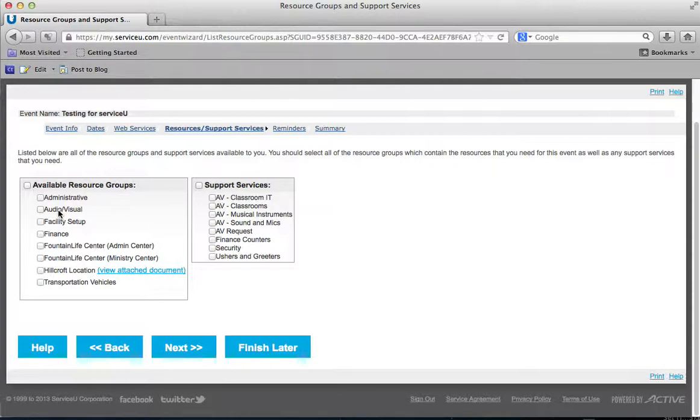particular resource. In this example, I'm going to go ahead and choose each particular section just because I want you to be able to see exactly what each section entails. I'm not going to choose the admin center right now because that particular section is not yet developed and the construction is still going on for the Fountain Life Admin Center.